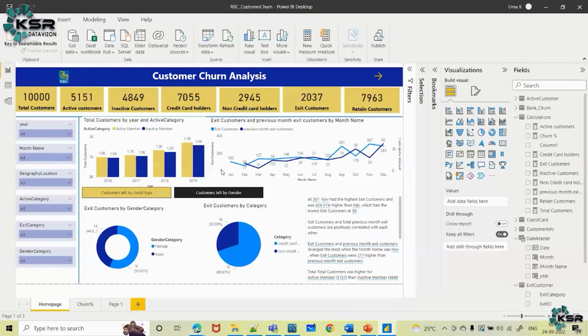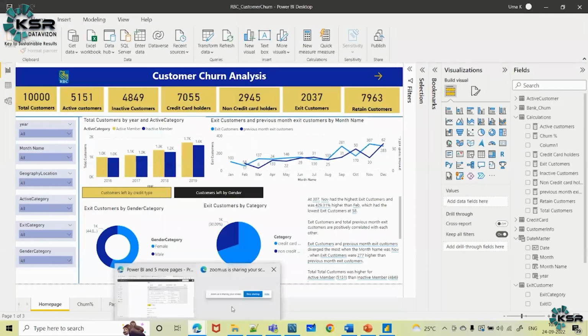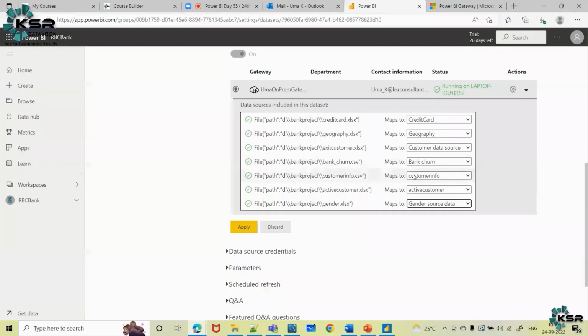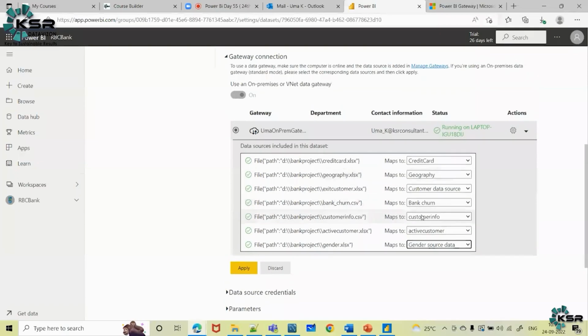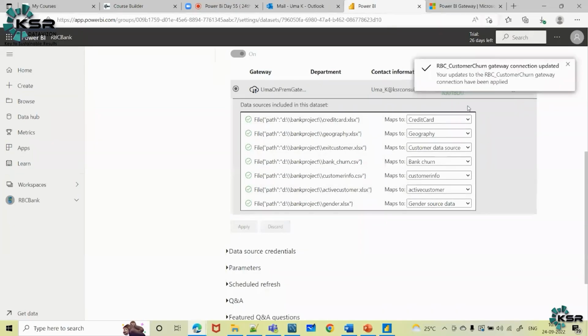As of now, I'm not doing anything. I'm just closing. I'll come back to this service. So customer information, gender, everything I have mapped. All the particular data sources to the particular file I have mapped. So I'm clicking on apply.